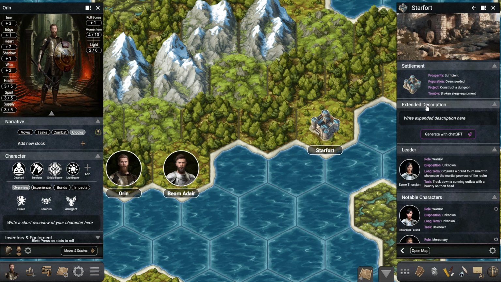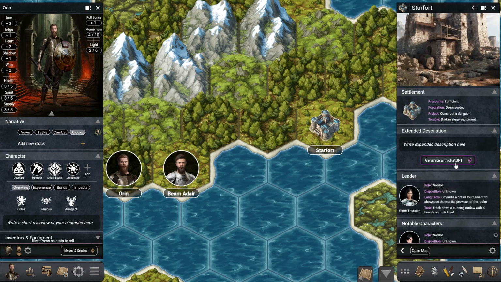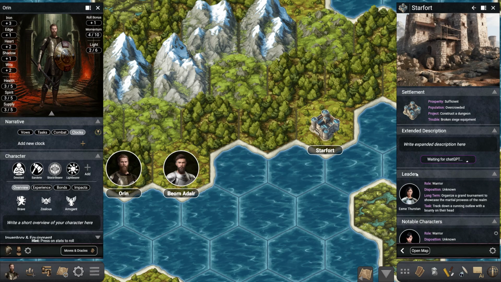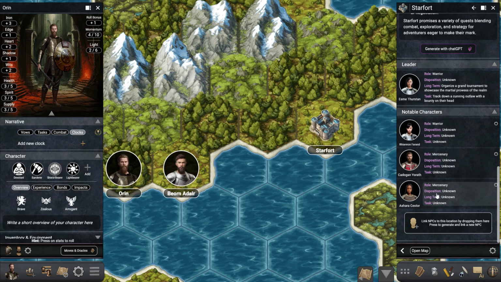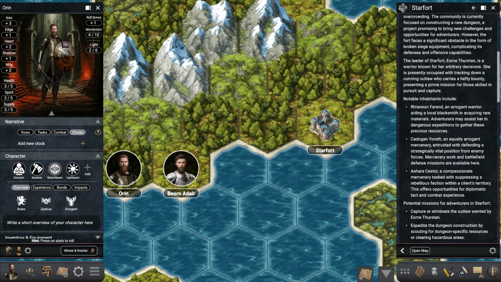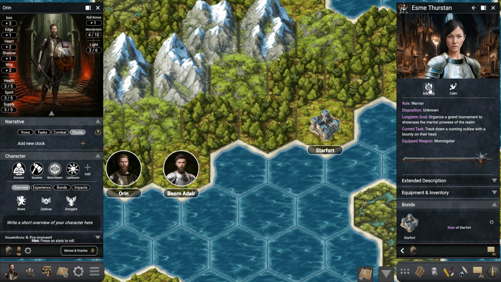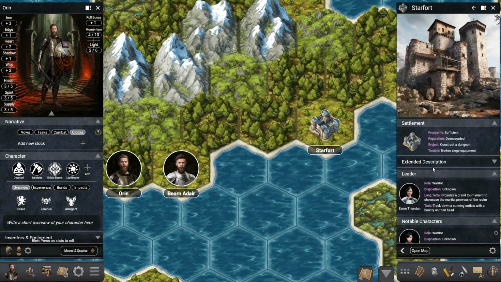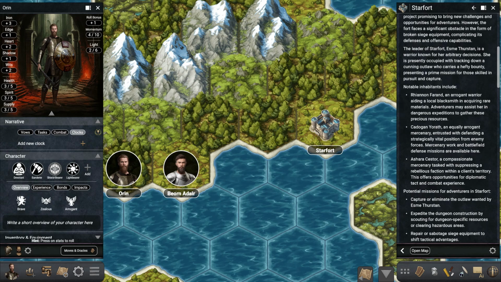Alright, and again, you can generate a description for this location using AI. Again, this is completely optional. You press here and it will create a description, and it also includes the characters that are in this location. For example, here you see the leader of the Starford, Esme Thurstan, is a warrior known for her arbitrary decisions because she has the arbitrary trait right here for her personality. Okay, she's presently occupied with tracking down a cunning outlaw who carries a hefty bounty, and that's from her background.